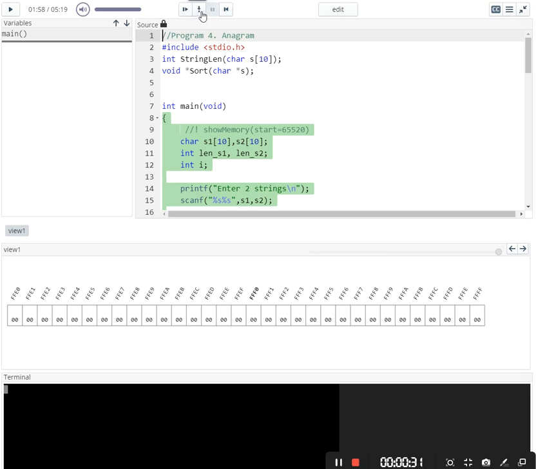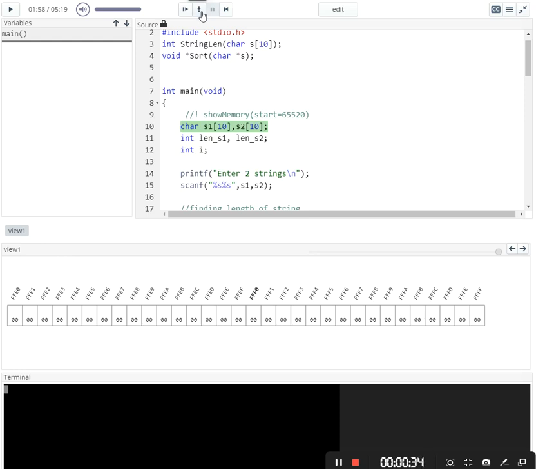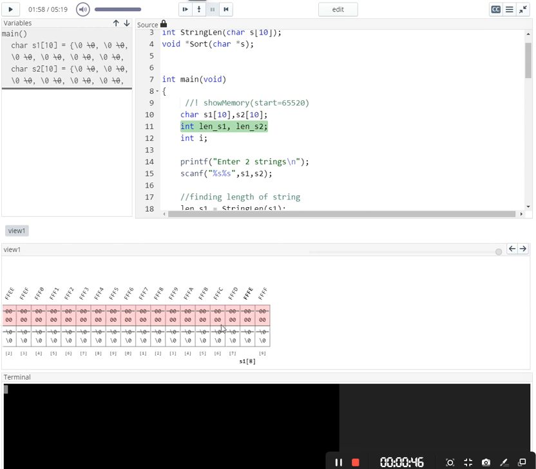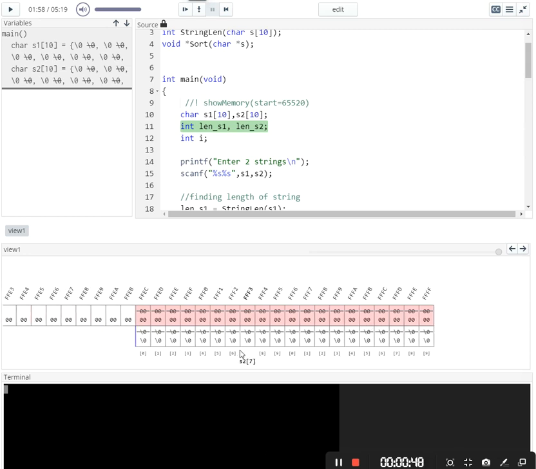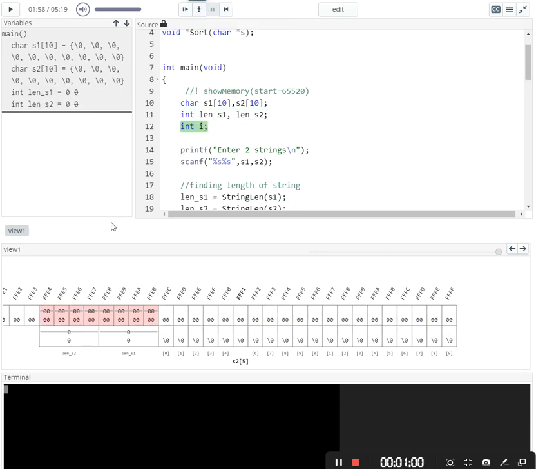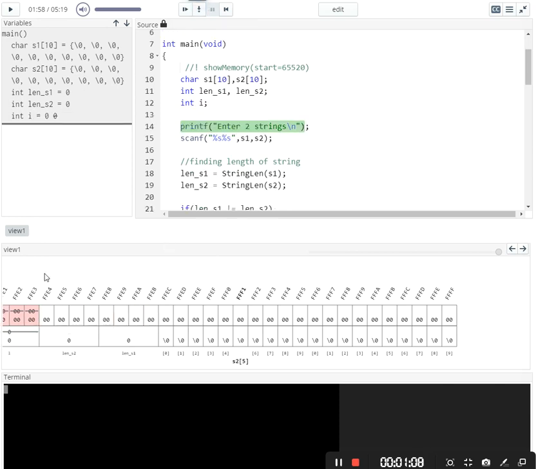Okay, so first, declaring the character arrays, that is s1 and s2. Those two are declared here, each of size 10. So here we see from 0 to 9, and here 0 to 9 again. This is s2, and this is s1. Then int l1 and l2 for the length of s1 and length of s2, and then int i. So here we can see those things.